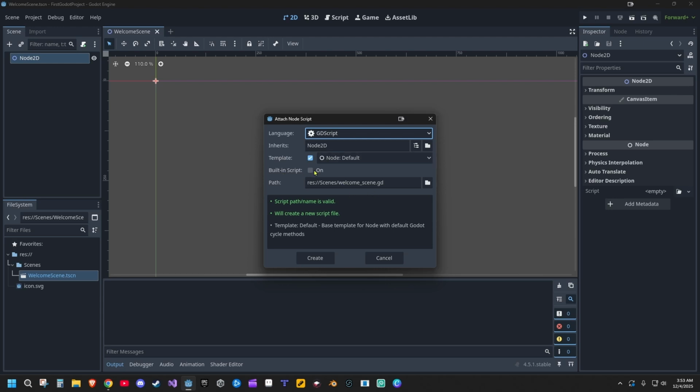The built-in script option saves a script inside the scene file, the .tscn file, instead of a separate .gd file. But for organizing, we're almost always going to want to leave that unchecked, so our script is portable and not tied to anything specifically.